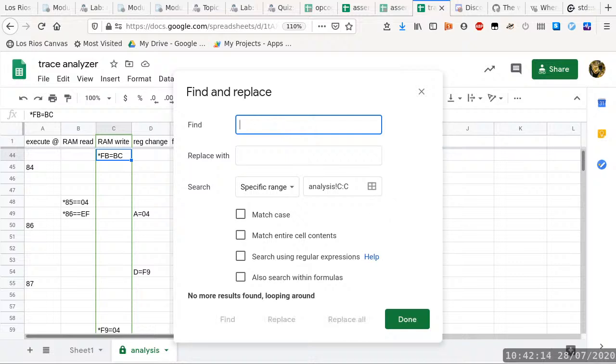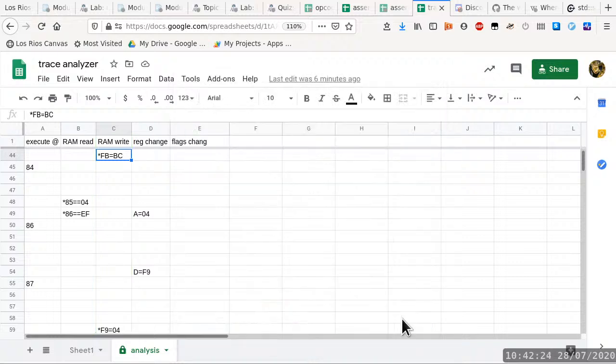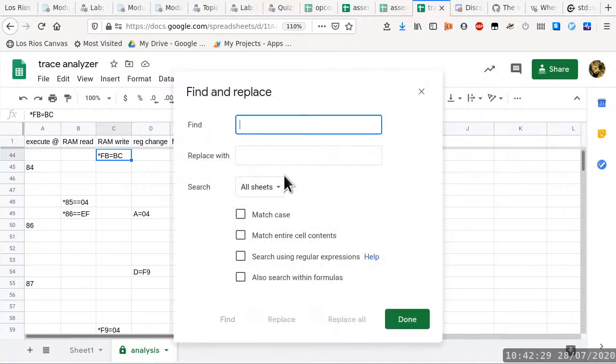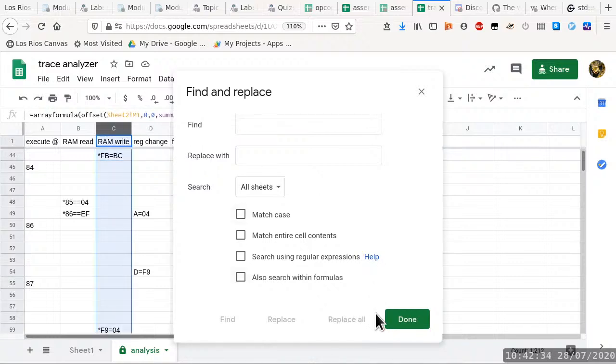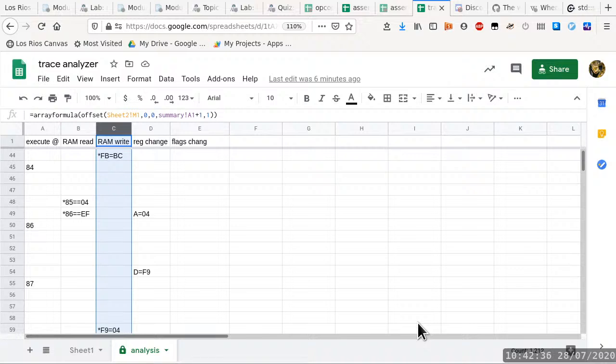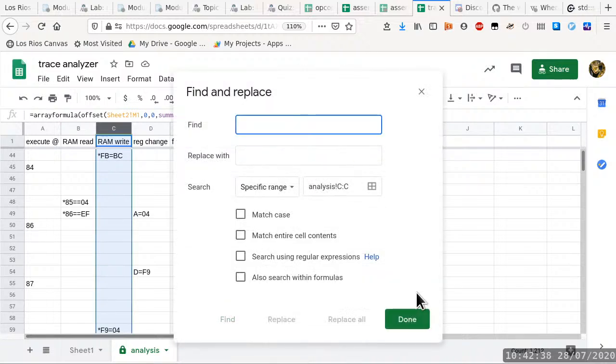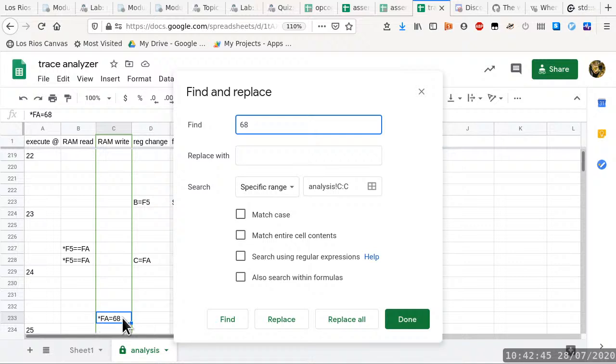And let me look up HI in this case. H is 68 in hexadecimal. So let's see if it's even mentioned anywhere within this column. And it is not. Okay, let me try that one more time. I think I typed something incorrectly. Okay, H is 68, and we want to find it. Nope, 68 is copied to location FA.